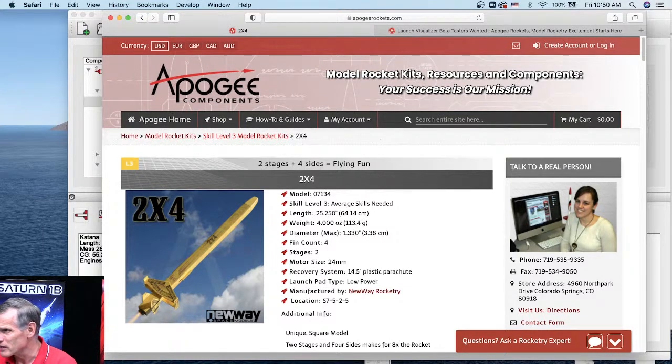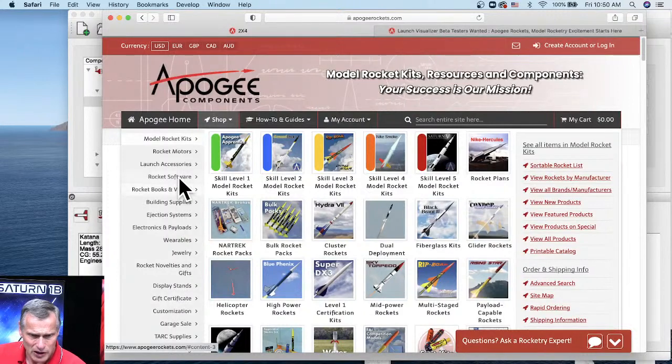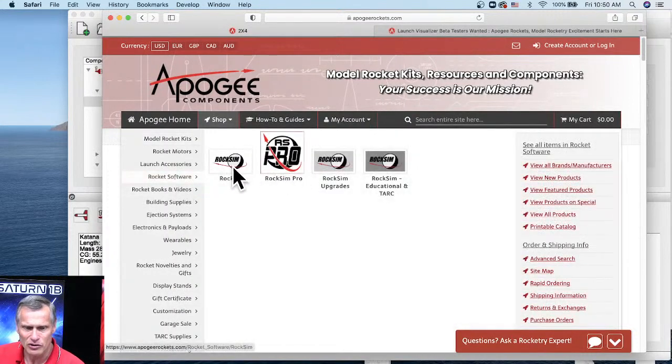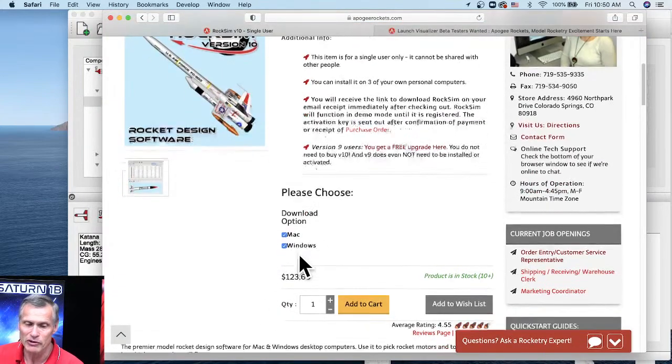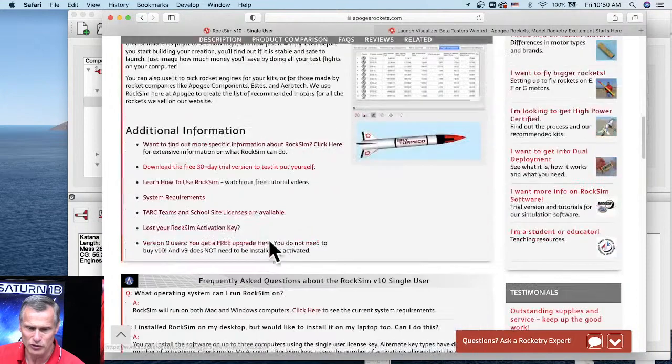Isaac Oliver asked, is this free? And I think he's talking about RockSim. We answered that question at the very beginning. If you go to Shop, Rocket Software, RockSim, you will notice that it is not free. But there is a free demo. If you scroll down a little bit further, you can download the free demo 30-day trial version.